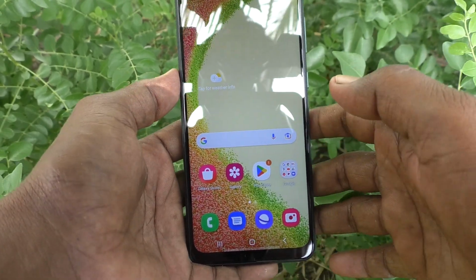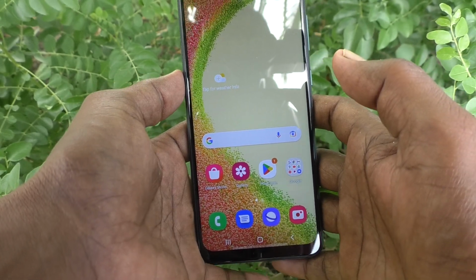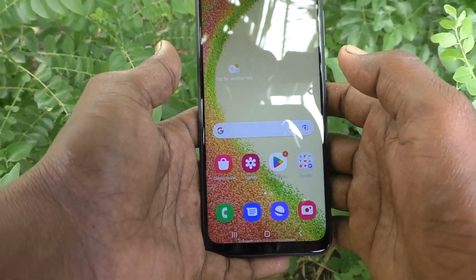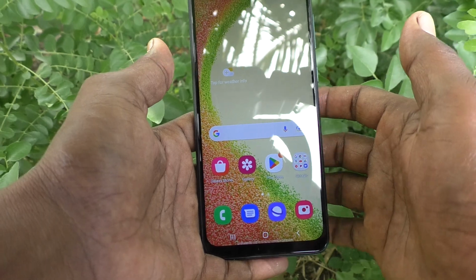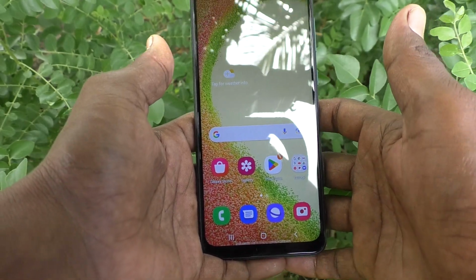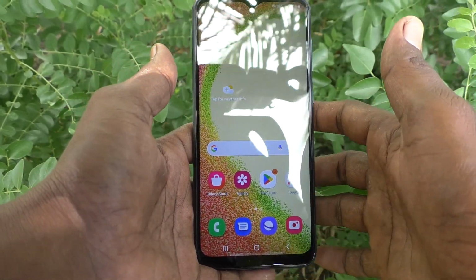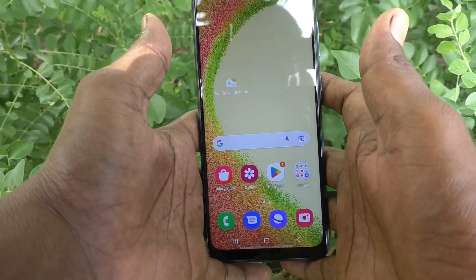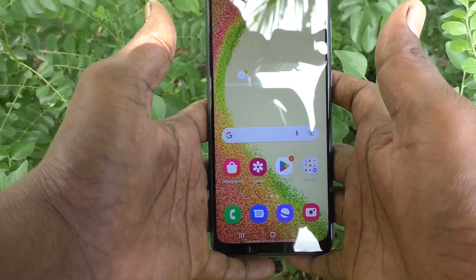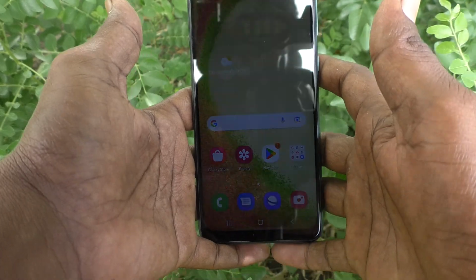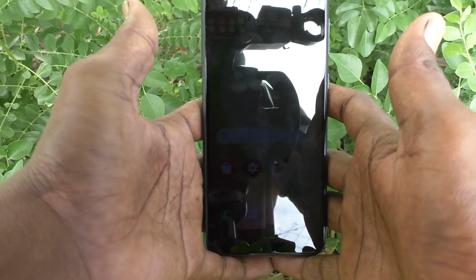So if child uses your phone, just by mistake, they cannot alter the layout. Okay, so to prevent such accidental usage, you should lock your home screen layout. Later you can remove if you want.